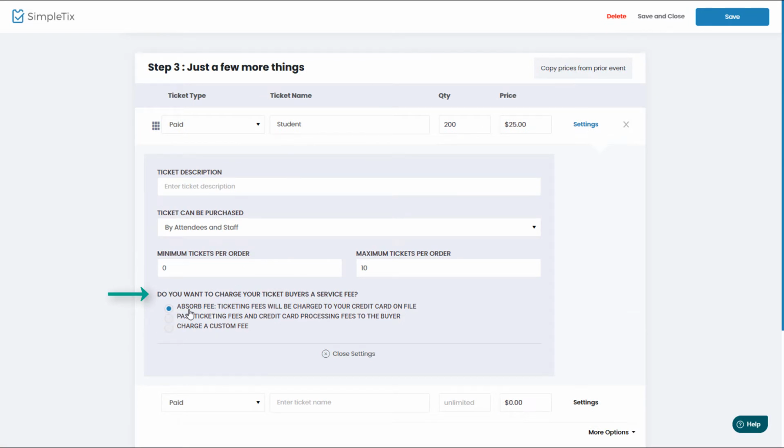By default, I'll absorb the fee, which means there'll be no fee at all to the buyers, and all the credit card processing fees and SimpleTix fees will be absorbed by me. However, if I'd like to pass this over to the ticket buyer, I can click here, and we'll automatically assess the service fee at the time of purchase. So the buyer will pay both the credit card processing fee as well as the SimpleTix fees.